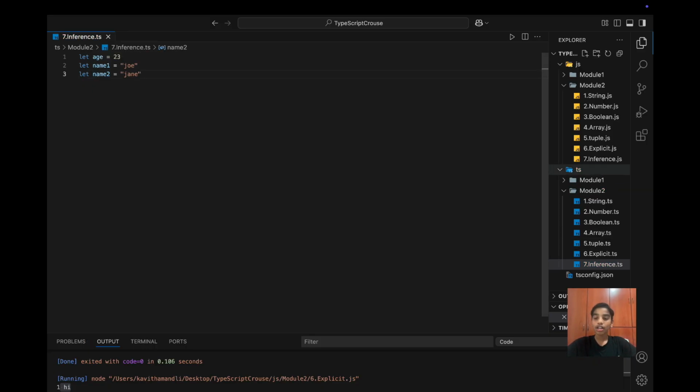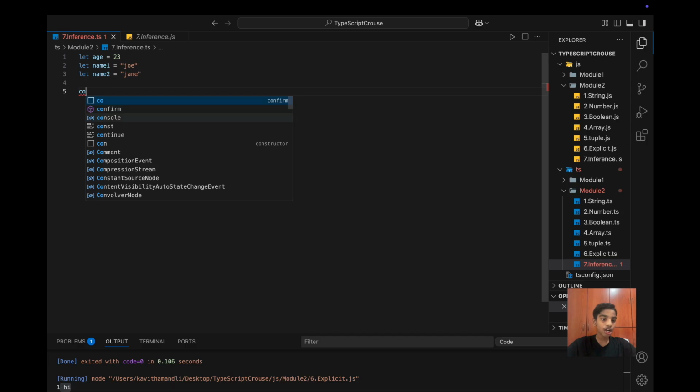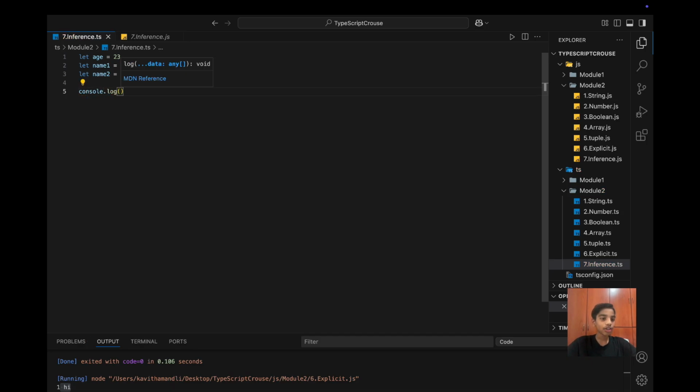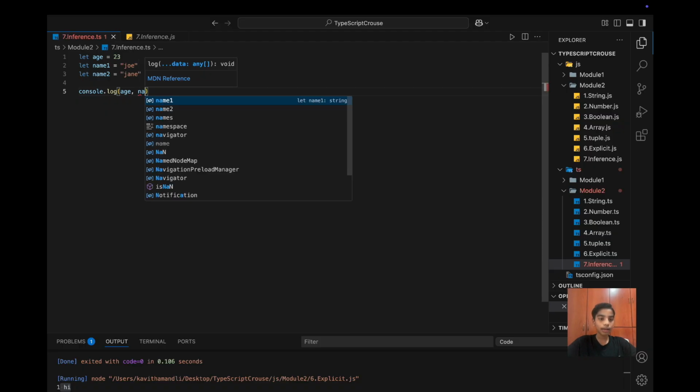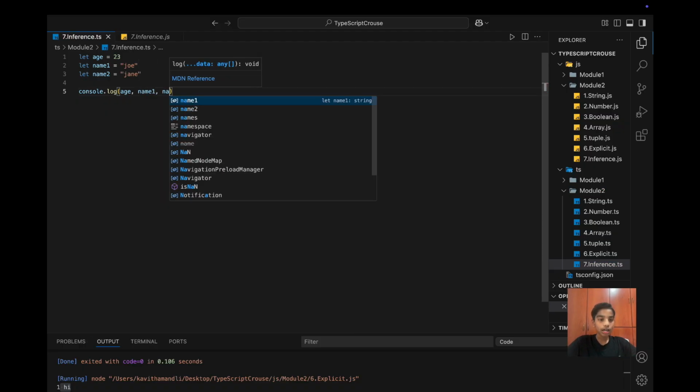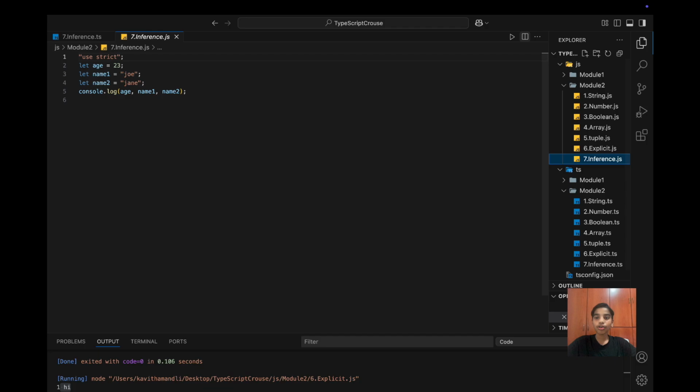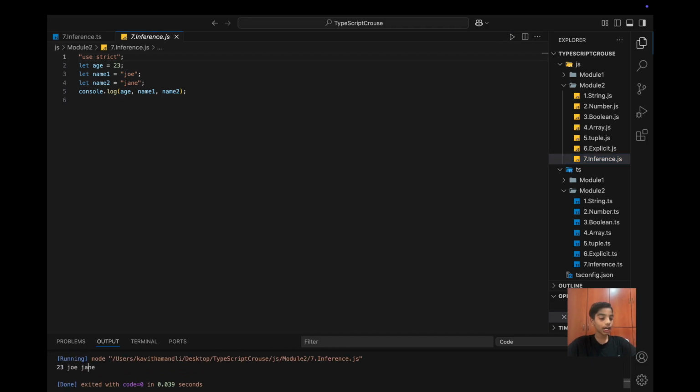So now if you look over here, TypeScript is watching our files and automatically converting it for us. So we can go here and run it, and obviously it won't print anything because we had no console log. So console.log, and we'll log all of our variables, say age, comma, name1, comma, name2. So we can go here and just run it, and it will say 23, Joe and Jane.